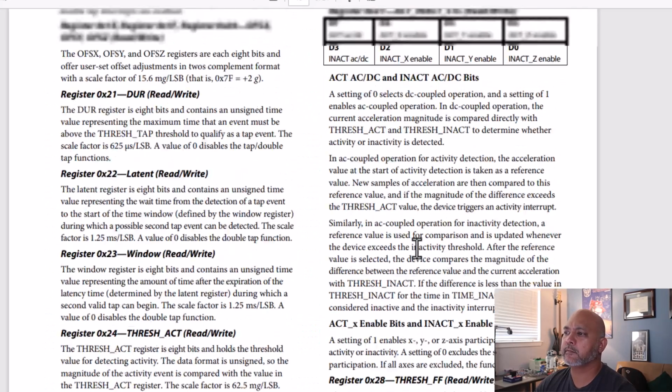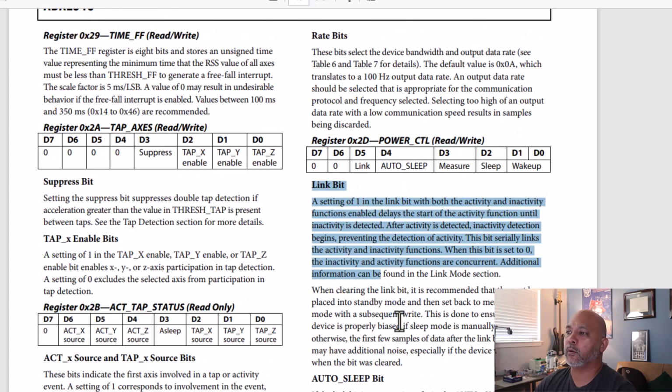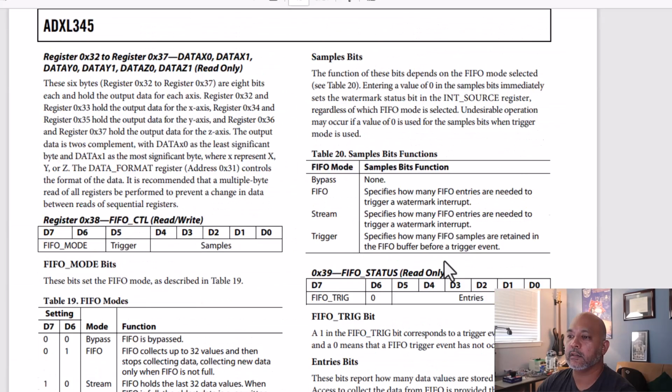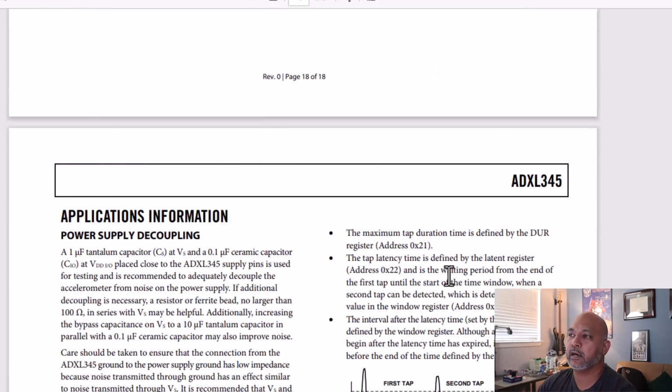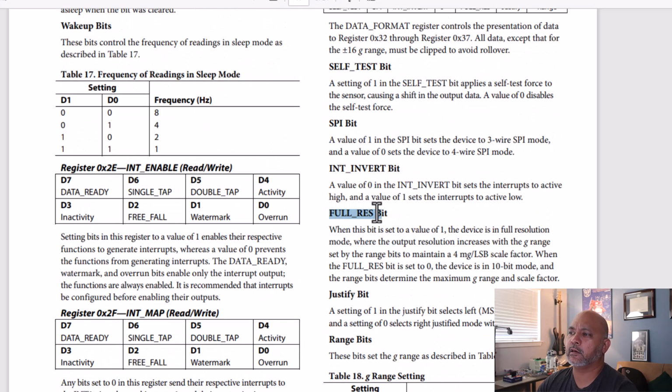So we look at 2D and we see here's what the register looks like. You can read about all the different possible values here, but the one we're going to focus on is this measure bit. We set the bit to 0 to put it into standby mode. We set it to 1 to put it into measurement mode. The other register that we need to look at is register 31, which is DATA_FORMAT. The ones we care about here are this full resolution bit and these range bits. When you set the full resolution bit to 1, the device is in full resolution mode. And then range tells you the range.